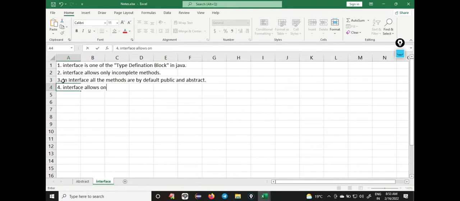Interface allows only static variables. In interface, all the variables are by default static.